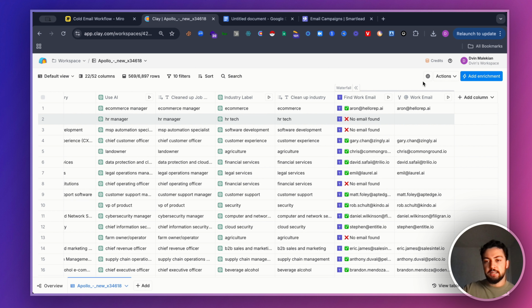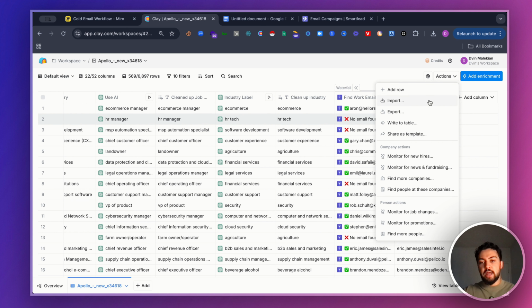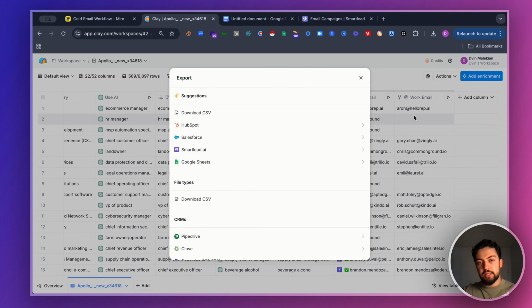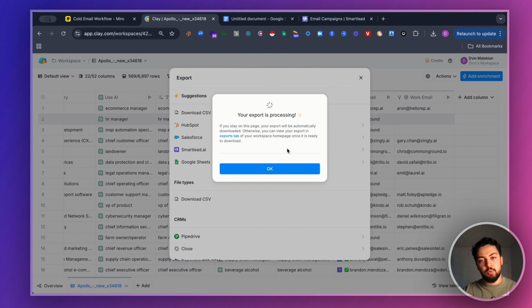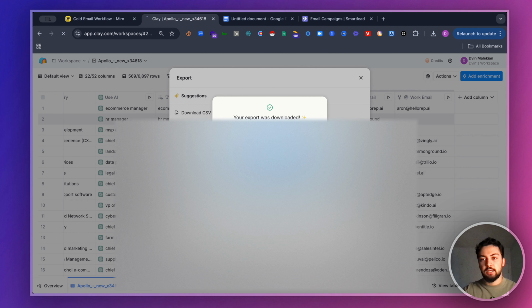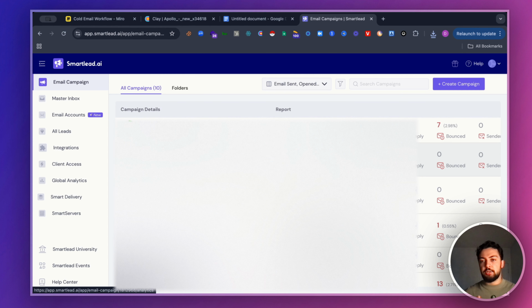Once I have this list, what I can do now is a quick export and then put this into Smartlead. Or if you want to natively connect to Smartlead via Clay, you can certainly do so. I just prefer to download it as a CSV file. It's a little bit more manual work on my end, but I just prefer it that way. So if you can just download this quickly, I'll jump into Smartlead just to show you guys what that looks like.